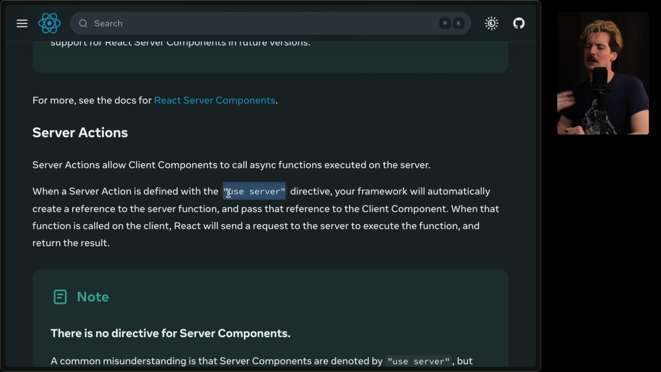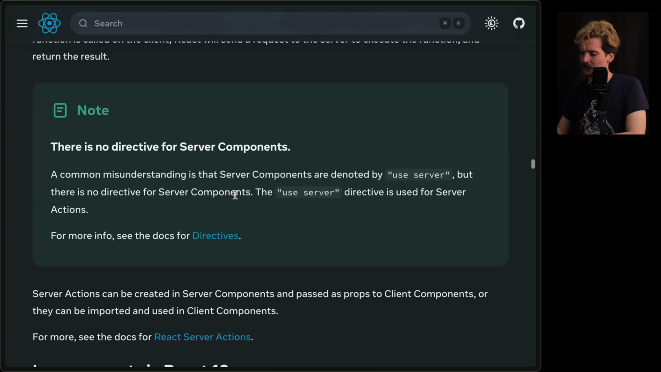So if you wanted to submit data with a form like we were doing before, useServer is what you would use in order to let the server accept that information from the client. JavaScript goes down with useClient, JSON goes up with useServer. Hopefully that helps clear it up. Another note here, literally what I'm saying here, there is no directive for server components. A common misunderstanding is that server components are denoted by useServer, but there is no directive for server components. The useServer directive is used for server actions.